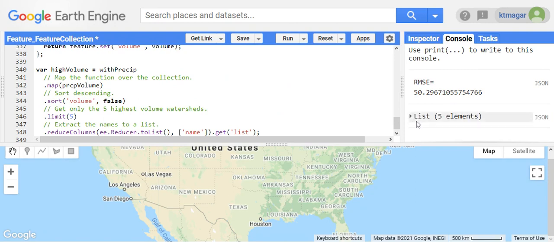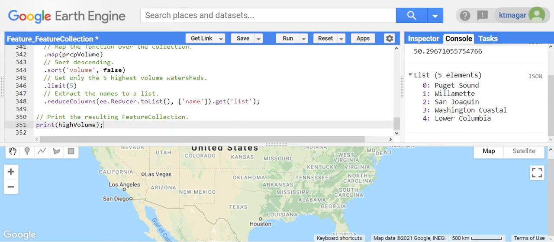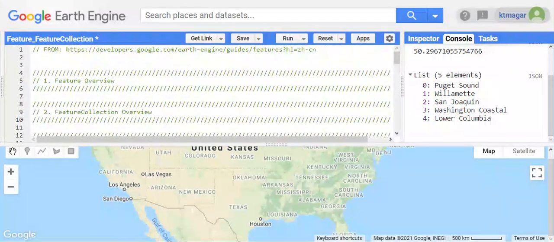So here we have the list of 5 elements. These are sorted in descending order, the highest volumes of water sets. So features and feature collections are very important. While similar to image collections, feature collections can also have a very important role in Earth Engine, and we really want to be fluent in feature collections as well. These are all taken from this link here. You can follow them there.